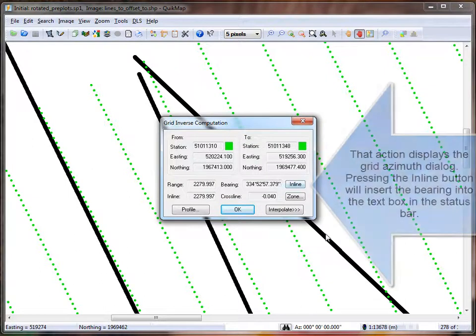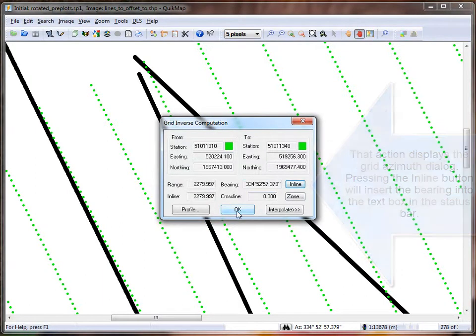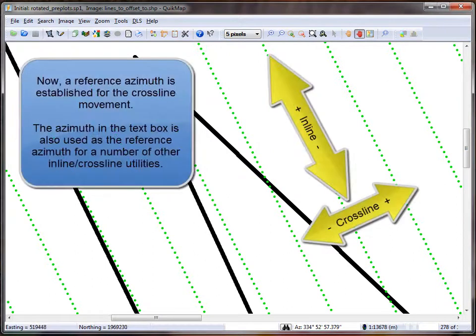This action displays the grid azimuth dialog. Pressing the inline button will insert the bearing into the text box in the status bar. Now a reference azimuth is established for cross-line movement.